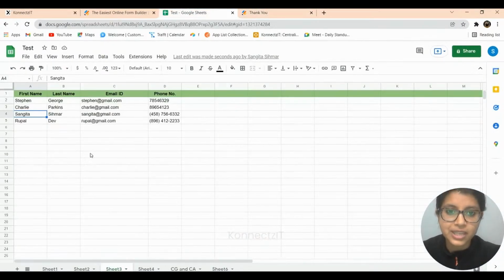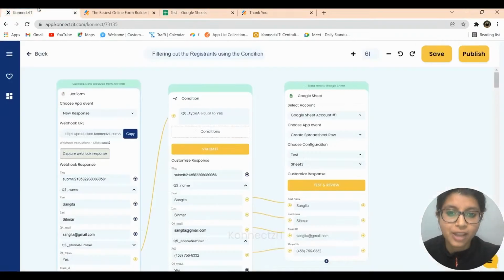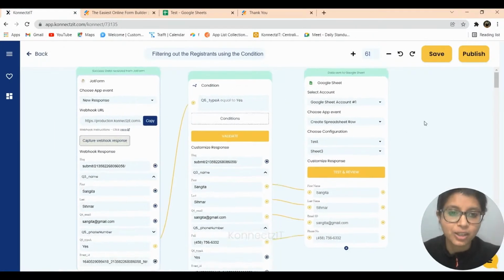As you can see, we had just submitted the users' information with Rupal as yes and Rohit as no. We have not got the information of Rohit because it did not satisfy the criteria that the condition app was working for. So that's how exactly we can use the condition app here.